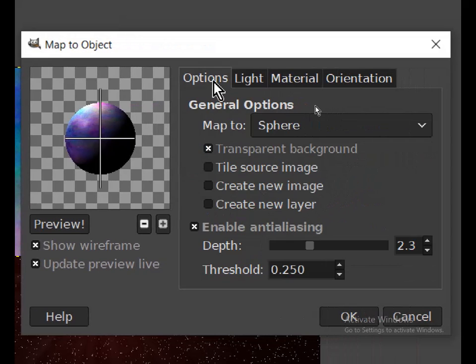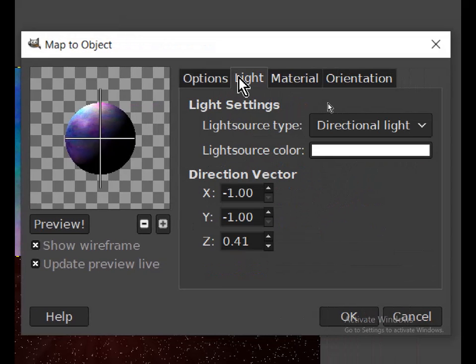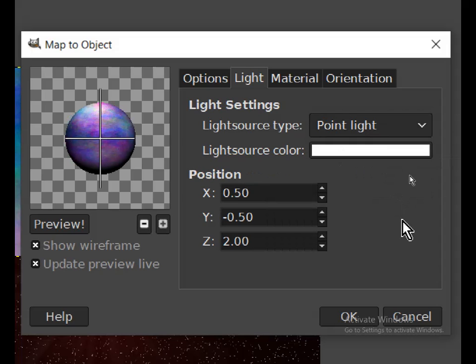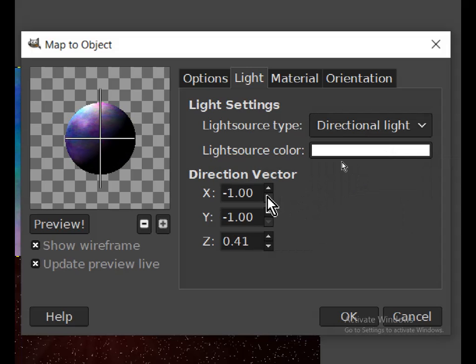Then when you're done with that, you go out to light, directional light, because I think it's on point light by default. It's going to look like that, point light. So you're going to go to directional light, and then you change these numbers here. Look, that's the X value. And it depends on where this is in relation to your supernova.